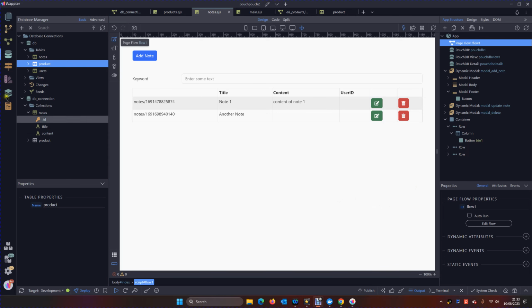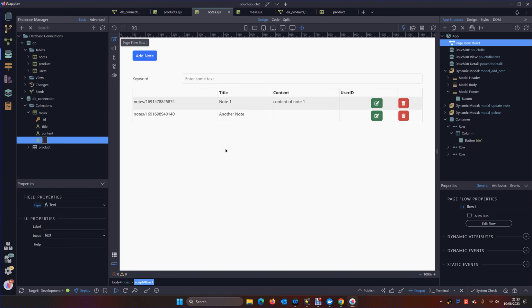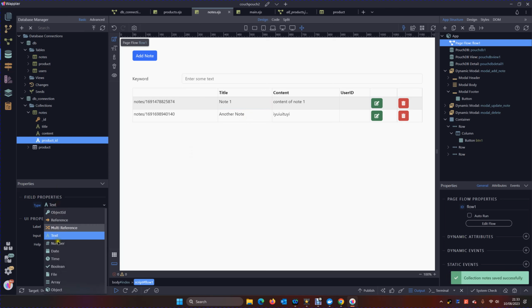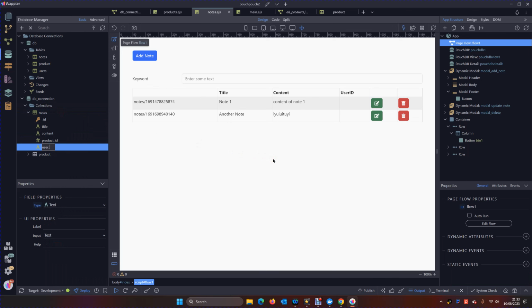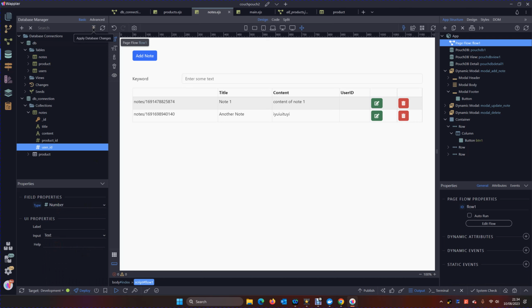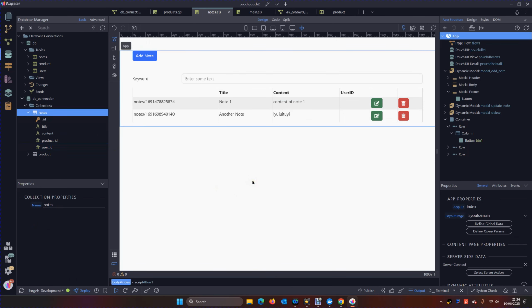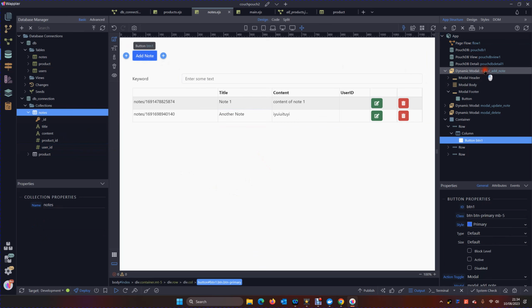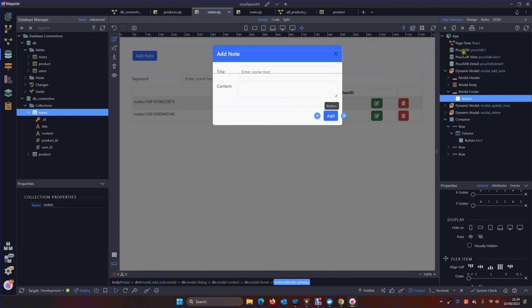So I'm back in the resource manager, sorry, the database manager. We now need to update the notes collection to allow us to store the product ID and user ID. So I'm just going to add product ID, obviously that's going to be an integer, and we need to add the user ID, which again is going to be a number. Let's apply that. We now have our collection updated, which means if we go back into our add note modal, add action, sorry, no, we actually don't need to do that.